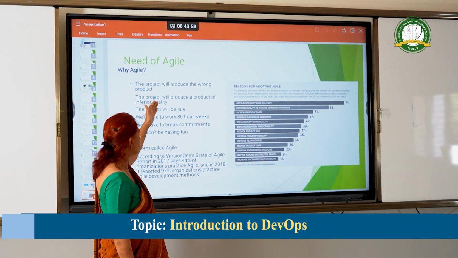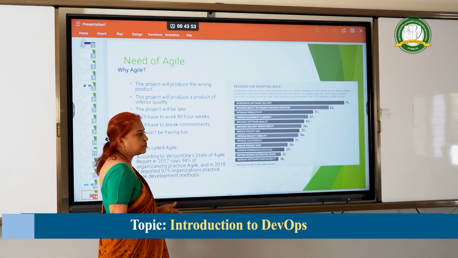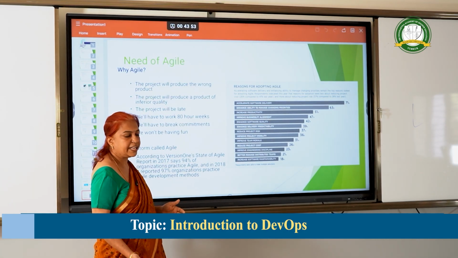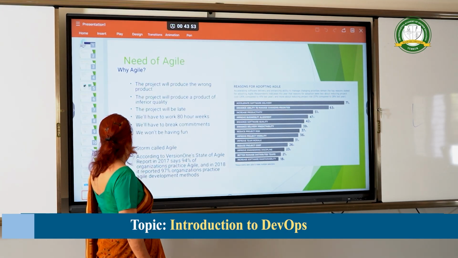If the project produces a wrong product and gives it to the client, they will not come again to the same company to give a project. So we will be using agile.